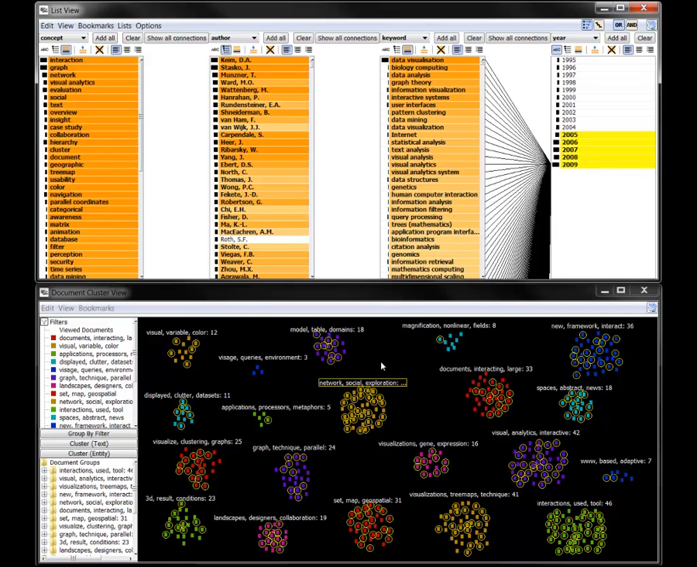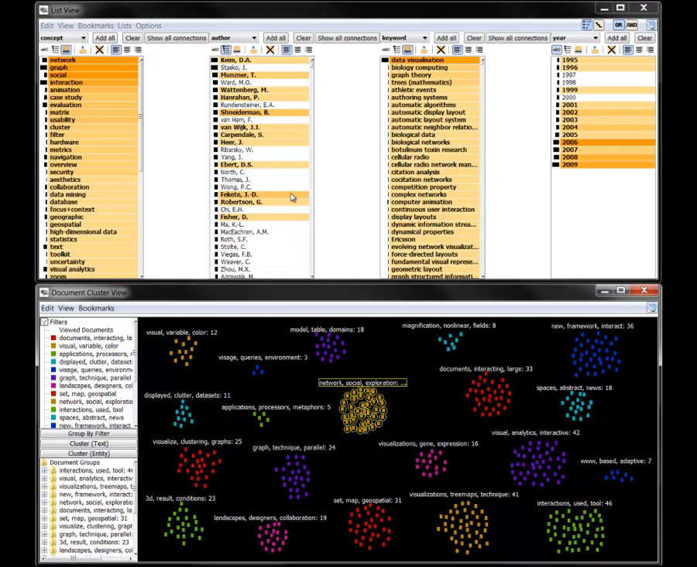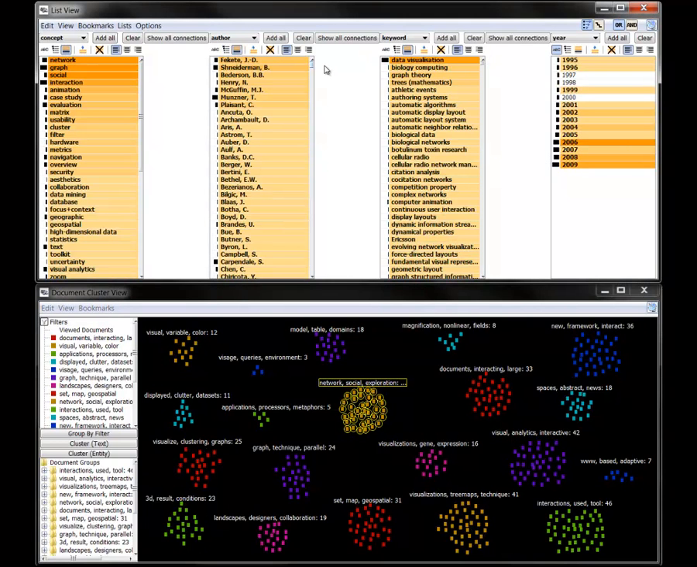If we select an entire group in the cluster view, we can see its characteristics in the list view. Here, Fiquet and Schneiderman are highly connected to the Network Social Exploration cluster. In 2006, this was a hot topic. To investigate further, we can now examine these paper abstracts through the document view.